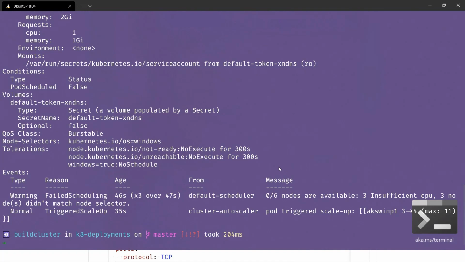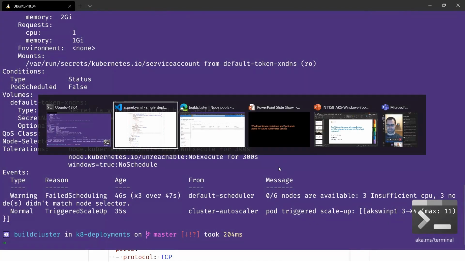So this was a quick tour of an end-to-end scenario of deploying and scaling and how that works with Windows Server containers and node pools in AKS. And by the way, all of this is the same had it been Linux containers in terms of how it worked with scaling and node pools.